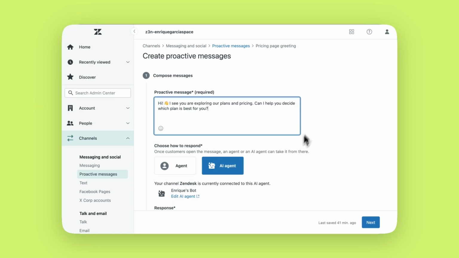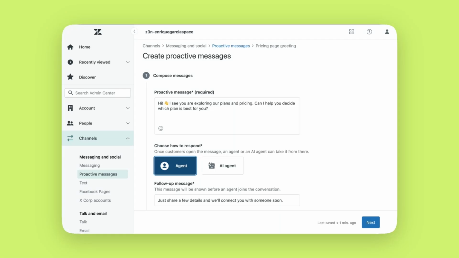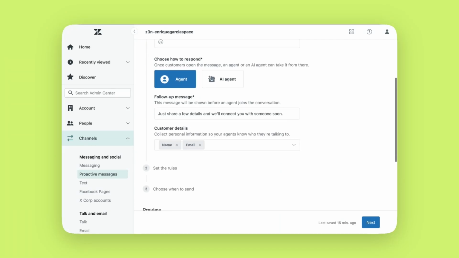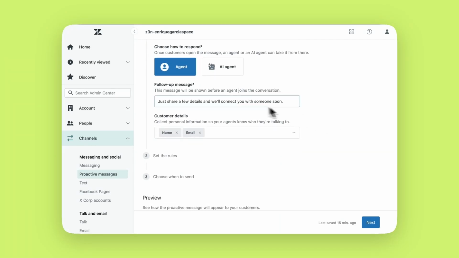Next, choose whether you want a human agent or an AI agent to respond if the visitor engages. If you choose a human agent and the visitor engages, a ticket will be created so that a human can jump in and respond. For this example, I'll select Human Agent. Next, you can write the automated message you want to show after the customer engages by clicking on the widget.